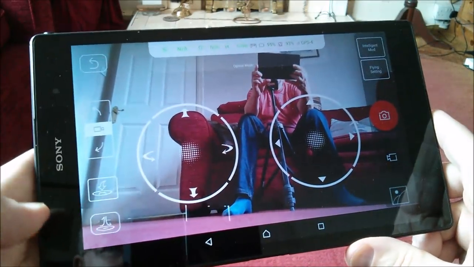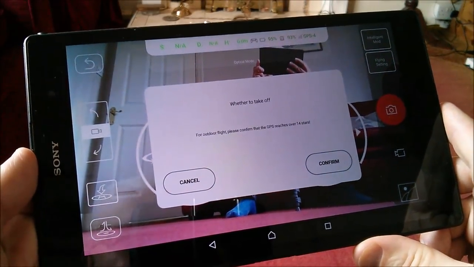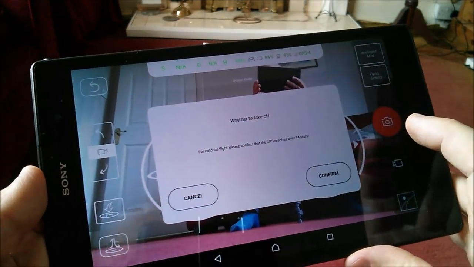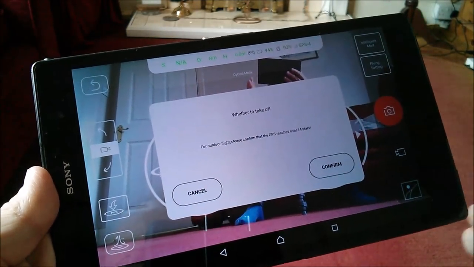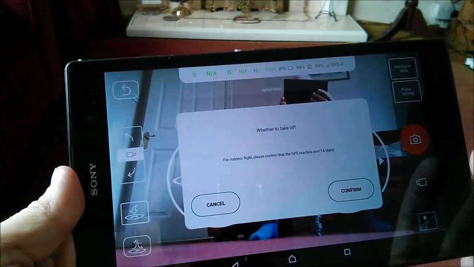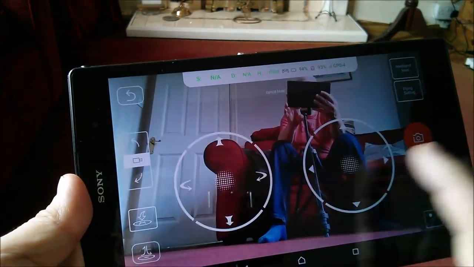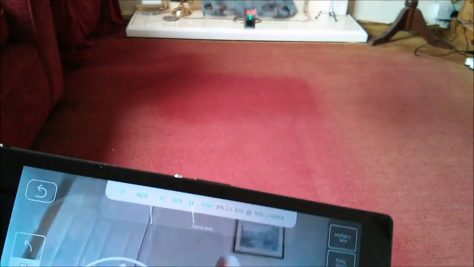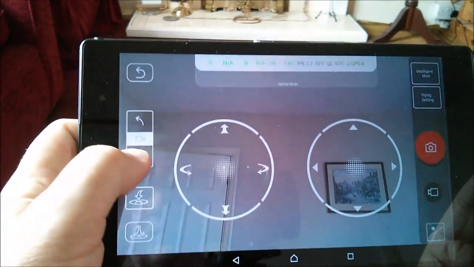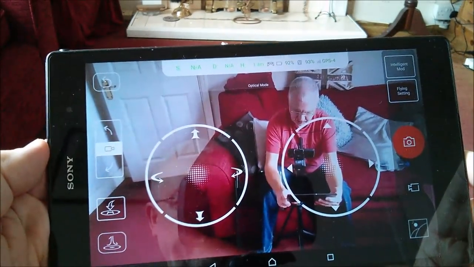Okay, so to launch the drone, we tap that. It says weather to take off. Please confirm that GPS has reached over 14 states. Oh, it's got four. No, so we're going to be flying indoors and relying on that flow camera sensor to maintain position relative to the carpet here. Let's confirm that. Up it goes.